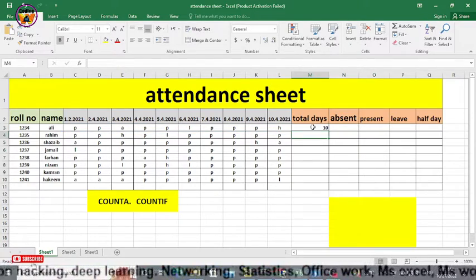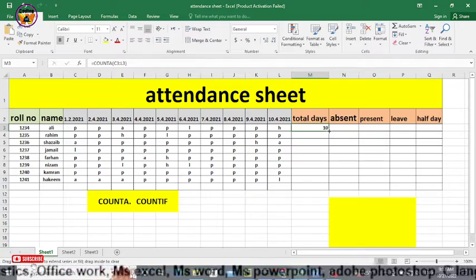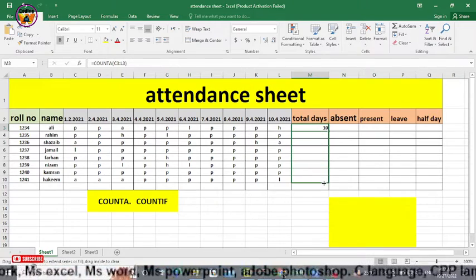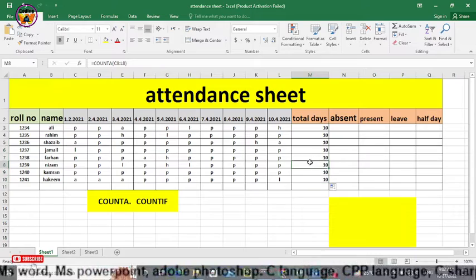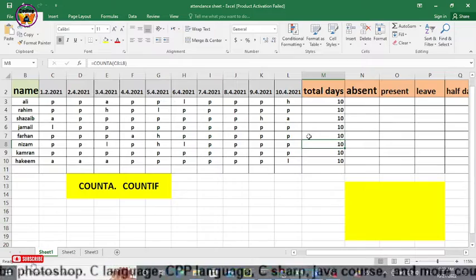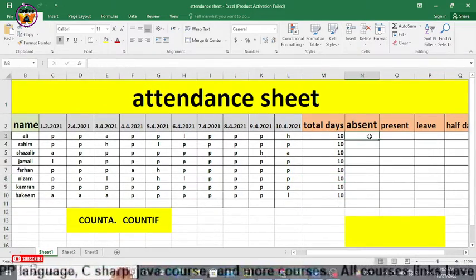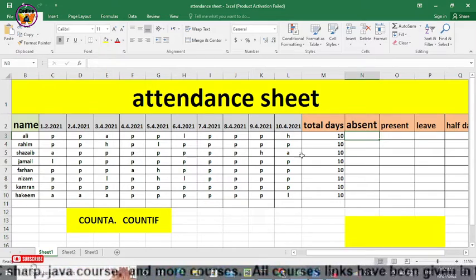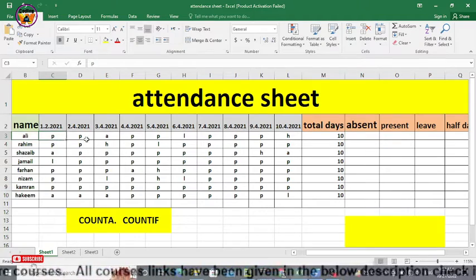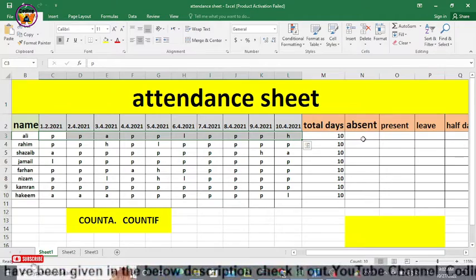So we have 10 days, and for the others just select the cell, hover your cursor on this corner, left click and scroll down, and it will automatically count all the days. So in each row we have 10 days. Maybe in your case it will be 30 or 31. Now what I will do, I will add the absent column. You can call it absent. Now we want to know how many days Ali, this student, was present, absent, on leave, or on half day.